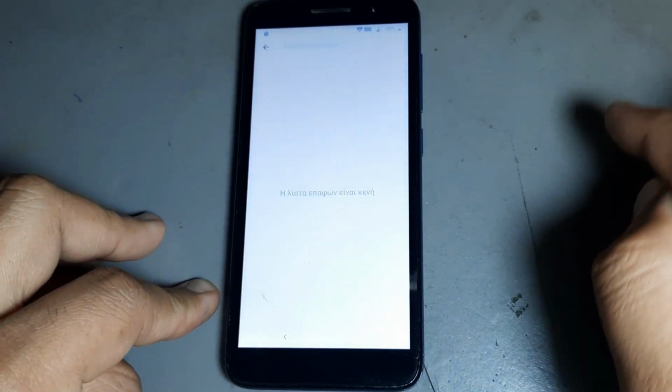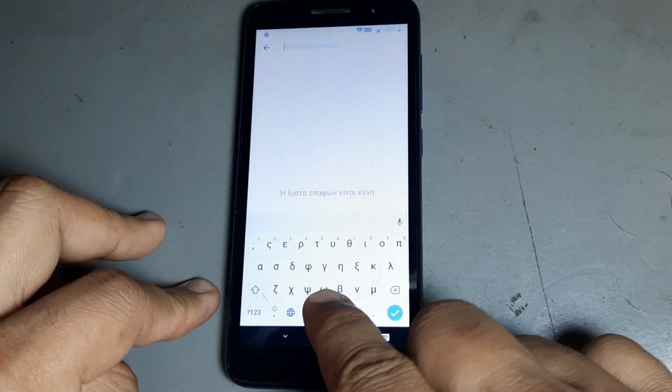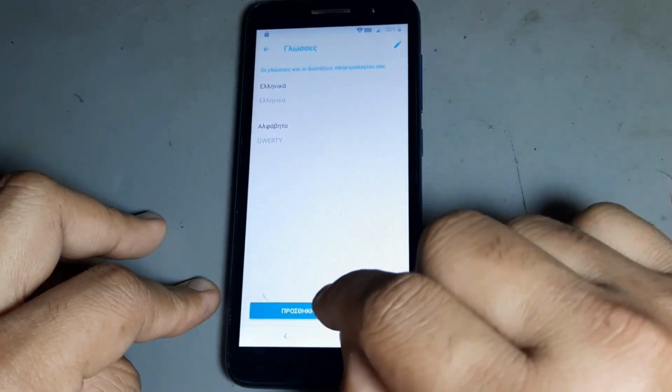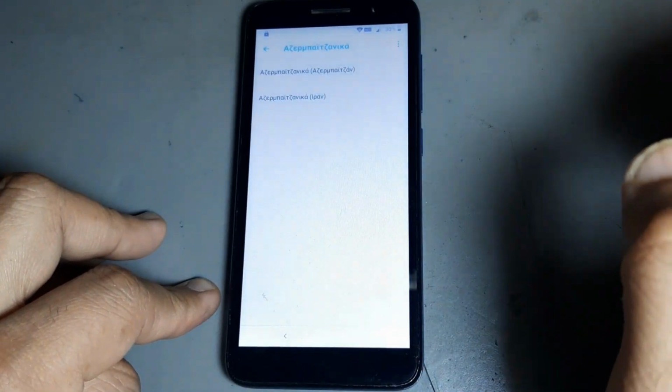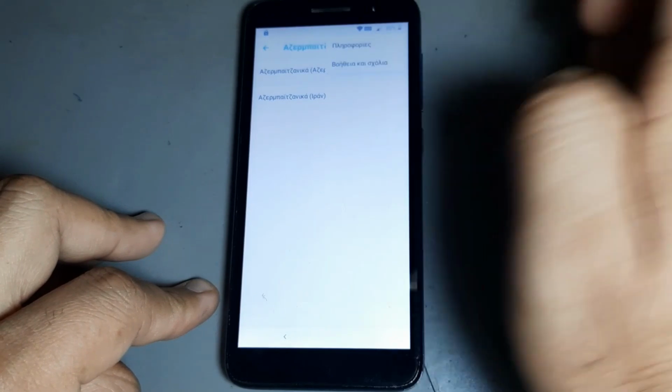Then search bar. You see? After that press there. After that press this side. Then press. You see, three dots to get it. After that press there.